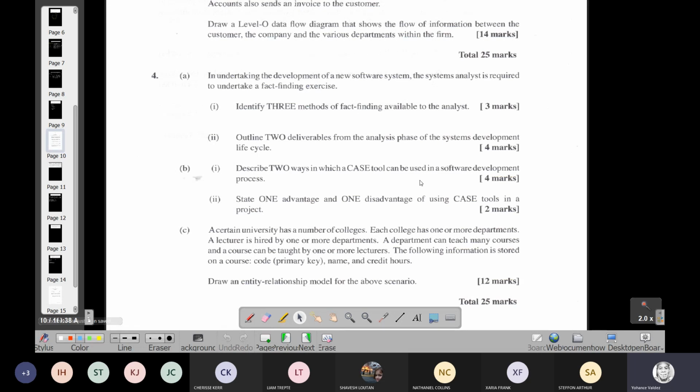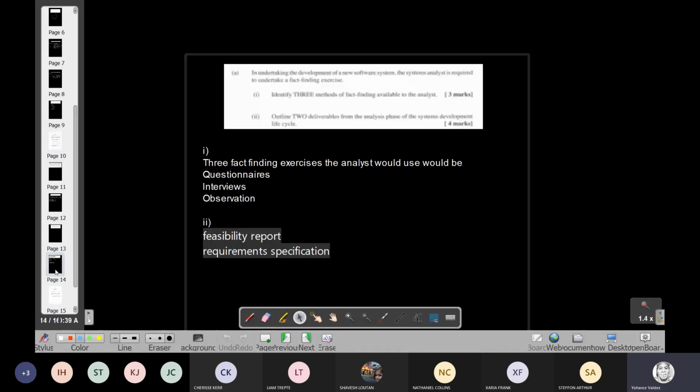Describe 2 ways in which a case tool can be used in a software development process and state 1 advantage and 1 disadvantage of using a case tool in a project. So what are case tools again? Anybody wants to remind me what is a case tool?